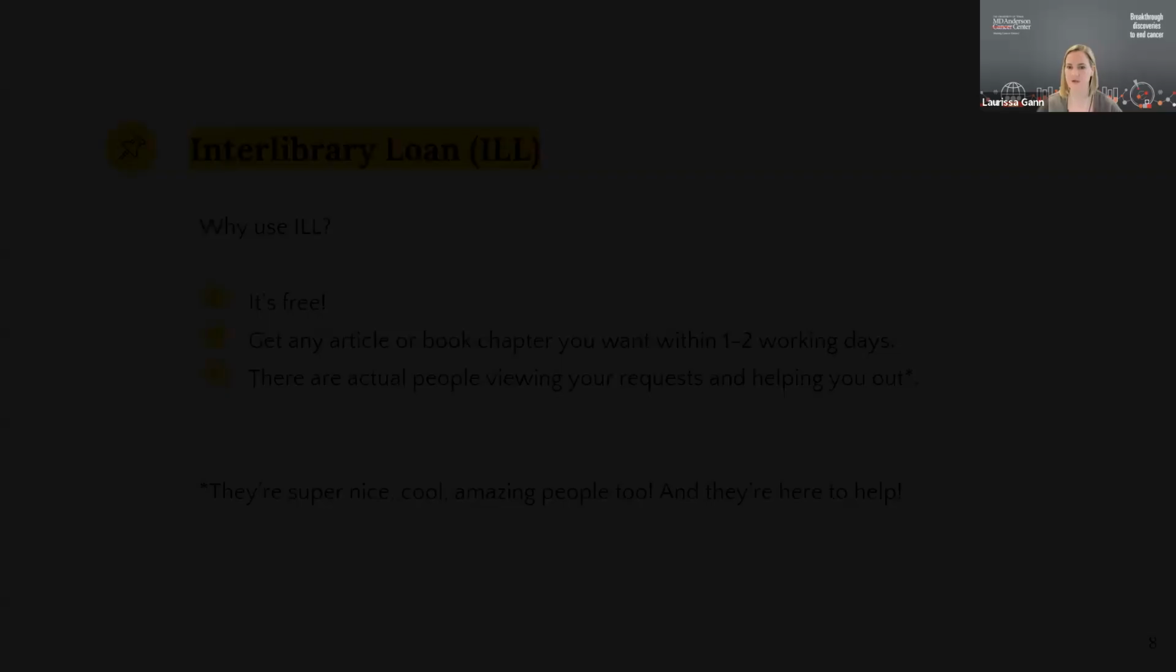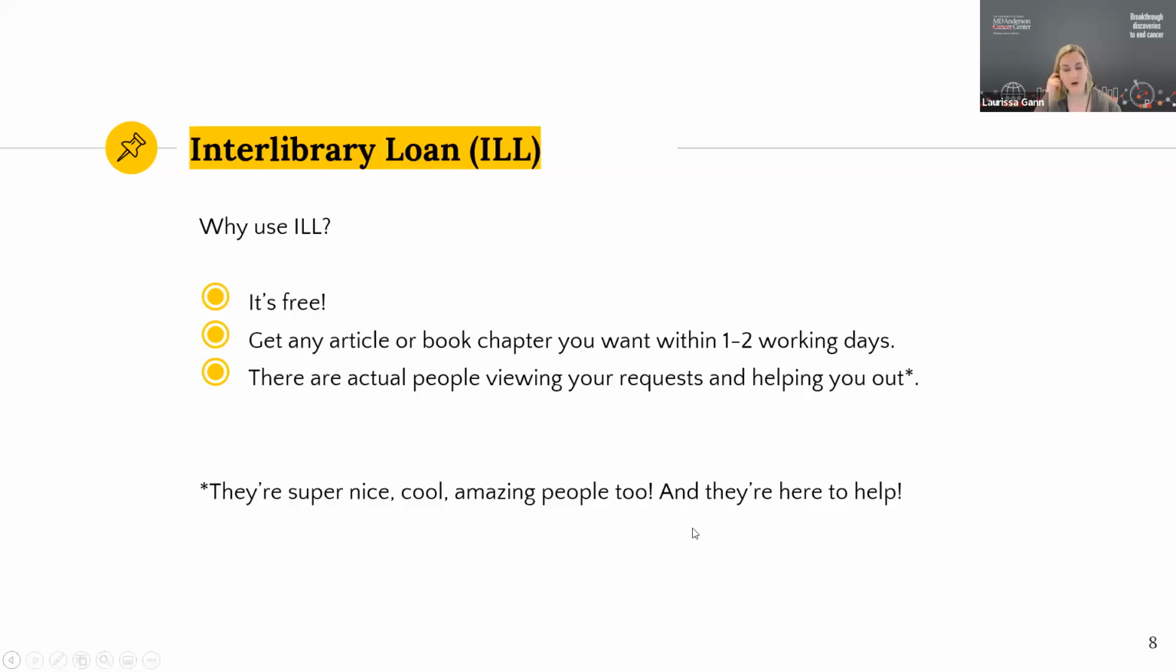So that's how you get full text articles. If you ever hit a paywall and you're asked to pay 30 bucks, 50 bucks, 100 bucks, whatever it is, don't pay. Just order through our interlibrary loan service. You can order any article or book chapter for free through us. We'll pay the cost. And we can get it to you usually the same day, but 1 to 2 working days.